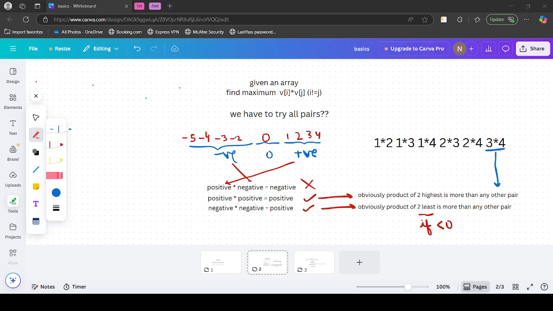Let's discuss some basics and some questions. Given an array, find the maximum product pair in the given array. So return the maximum value of vi times vj such that i is not equal to j. Simply, we can traverse the loops and find the maximum value. But really, do we have to try all the pairs?